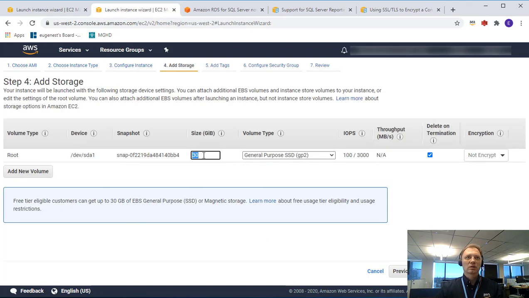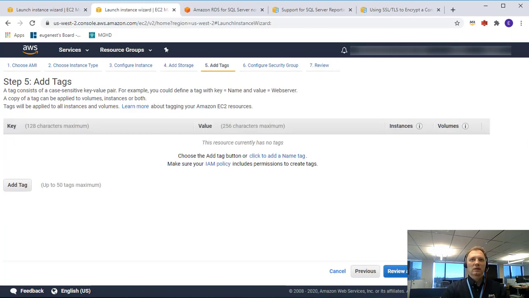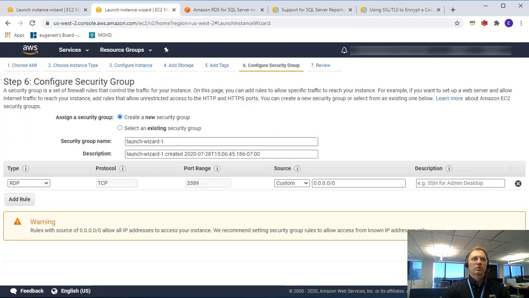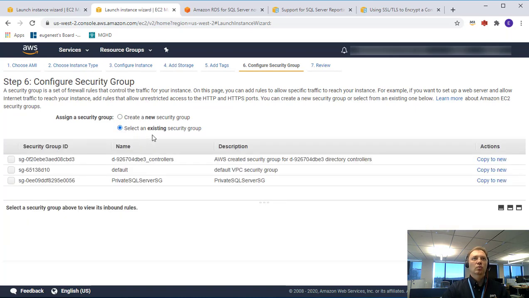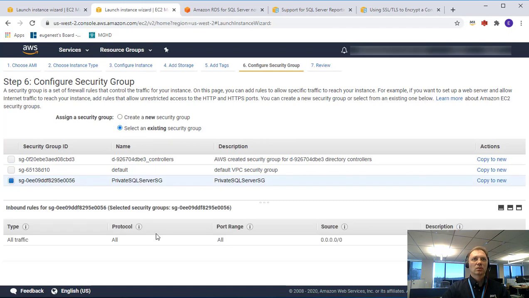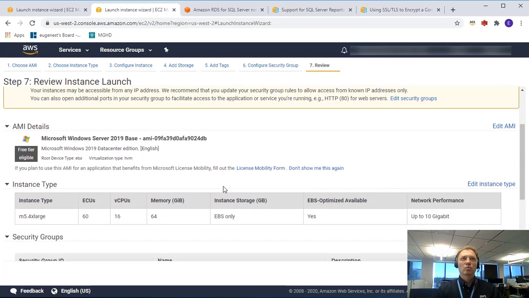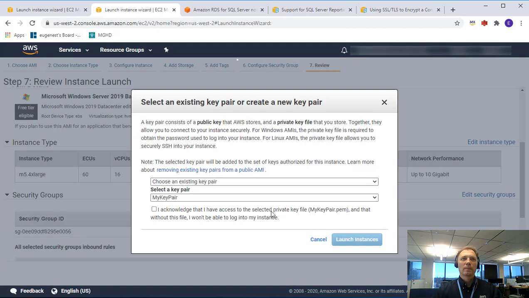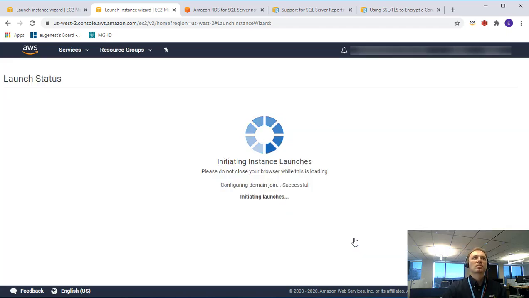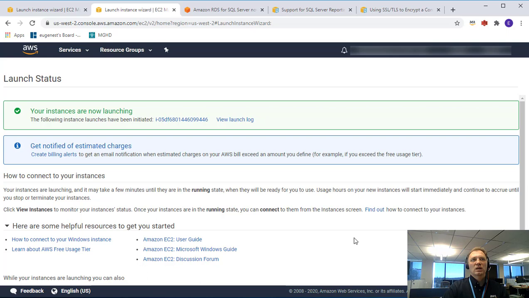Add storage, I'm gonna go with, say, 100 gigabytes, and tags, configure security group. I am going to pick an existing group, which is my private SQL Server security group. Click next, review all the details, and launch. And I am going to pick my key pair and launch the instance. All right, that is going to take a couple of minutes. So I'm going to pause the video and I'm going to come back when it's done.